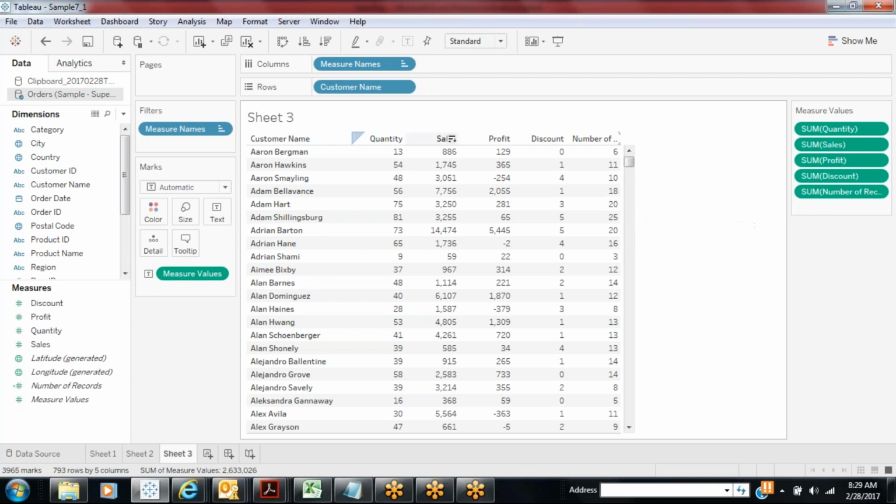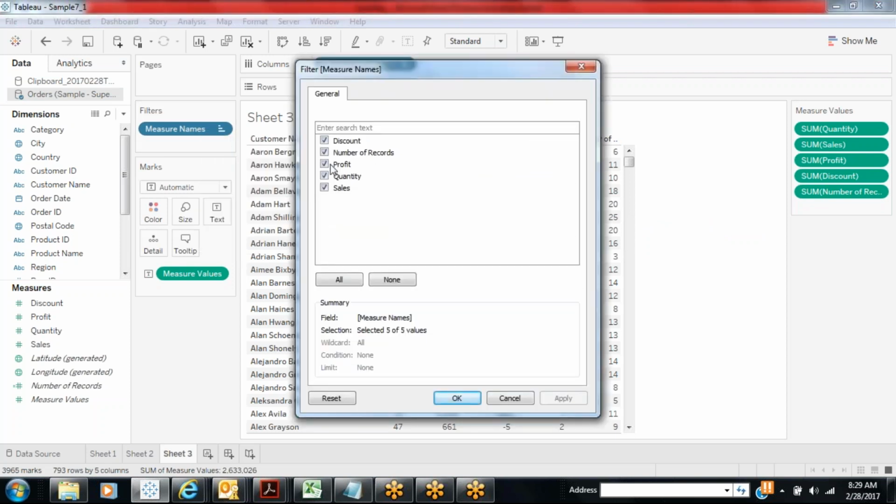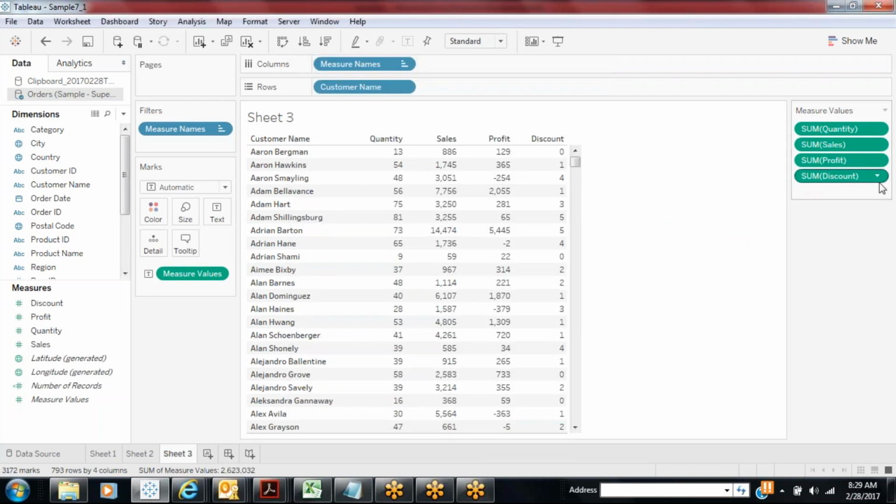Now coming to this, I don't want this dimension, I don't want number of records. Go here, edit filter and click this. So it will remove this from the measure shelves, the measure values legend, and from this.